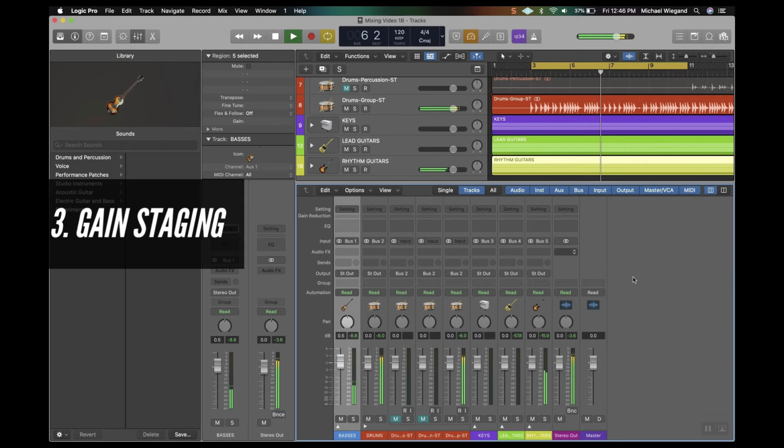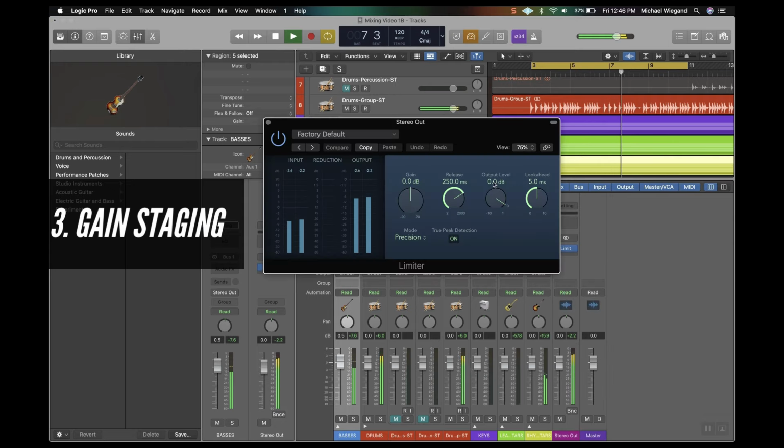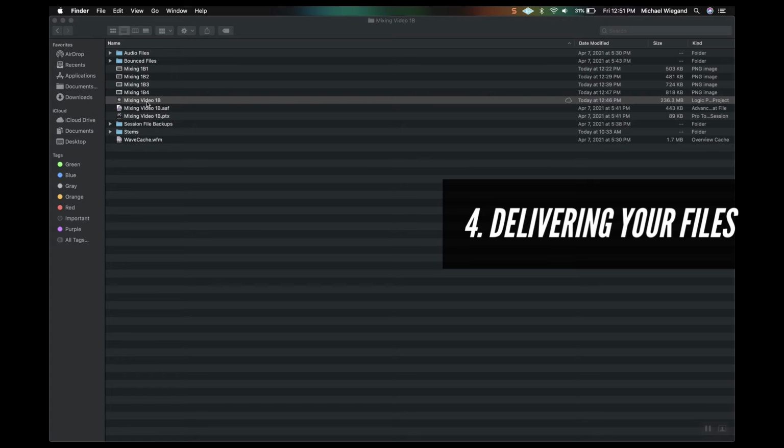One last important step in terms of gain. Make sure you have a gentle limiter with an ample look ahead on the end of your mix bus to catch any peaks.